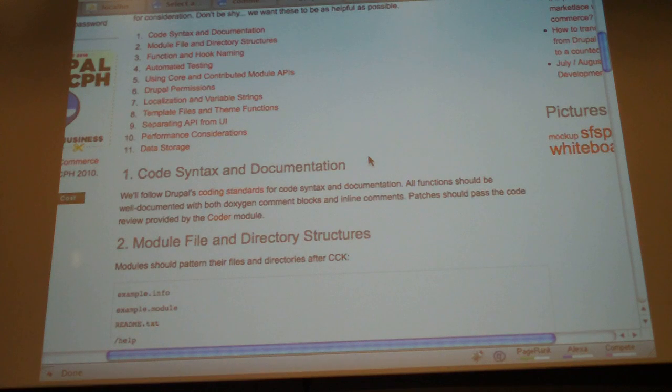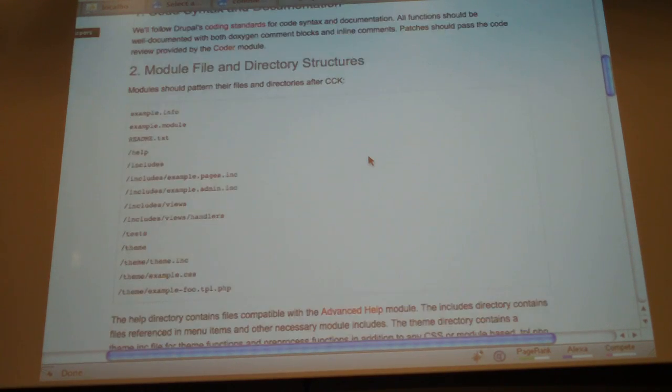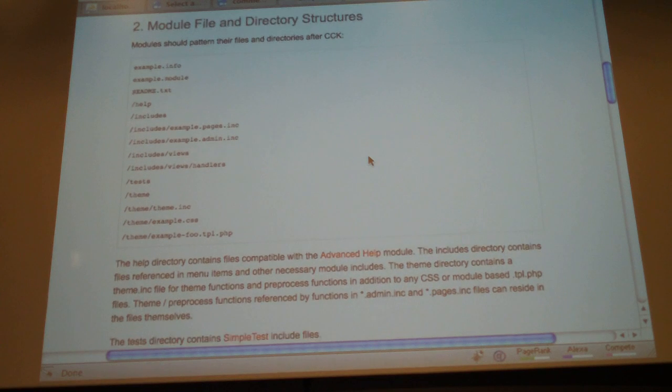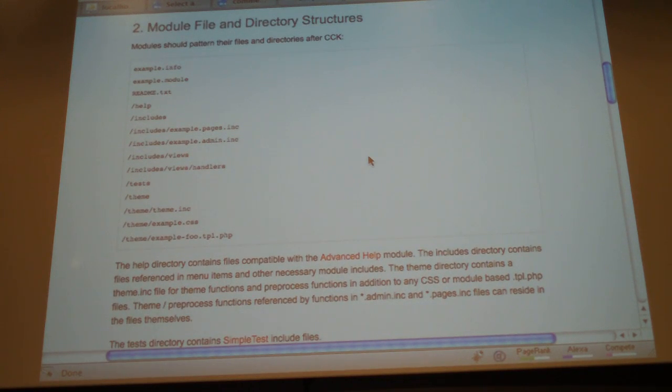The coding standards include things like the normal naming conventions and documentation conventions, but also a standard module directory structure. So every Drupal Commerce module will be structured the same way, and then every module file will be structured the same way, with the same hooks appearing in the same place, the similar APIs all being organized in the same manner.